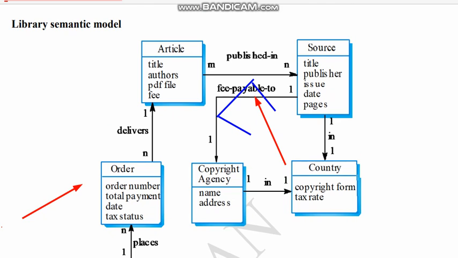We cannot show that like this because it is a semantic data model. You have to show relationships in an ER diagram. So copyright agency fees is payable to source. This is the relationship between copyright agency and source. Are you getting that? Okay, similarly published. Published is a relationship between article and source.